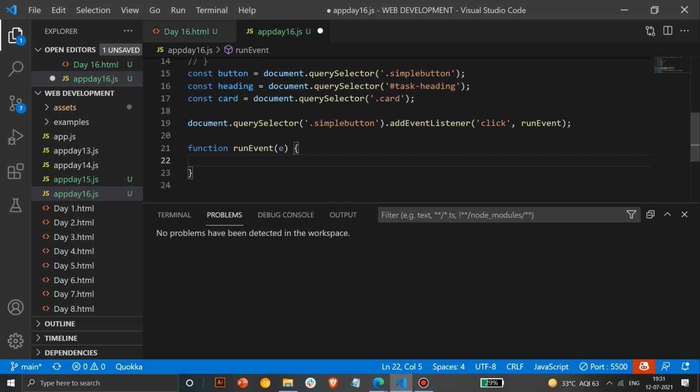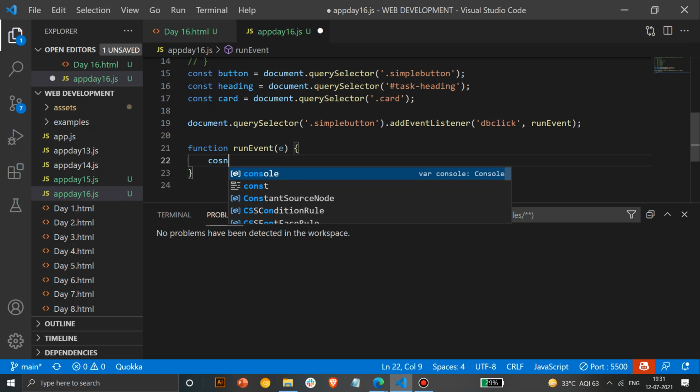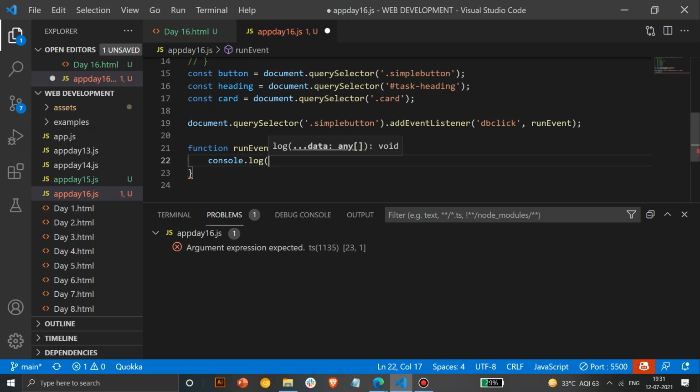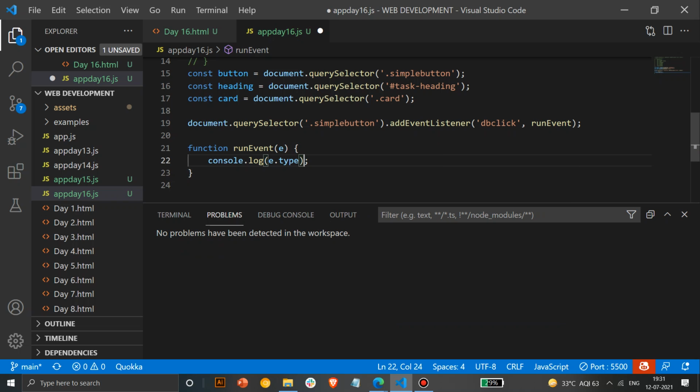So click generally works when you have to do something related to clicking of it. There's something called double click. So if you have to do double click, we just do db click, and now we'll do console.log, and here we will do e.type. So what does e.type do? It will give click also, but I'm using double click, so it will show double click also. So that's correct.